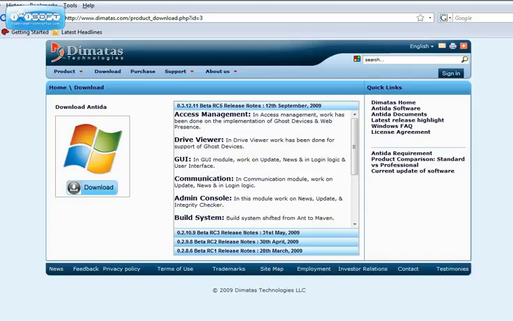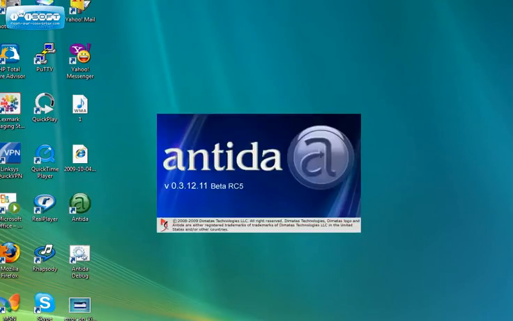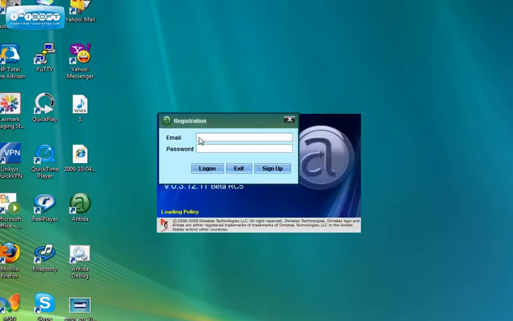You can install and configure the Antida software on as many computers as you want with the same user ID and password. In this example, we have already installed Antida. Now once you double click on Antida, it is going to ask you to use the same user ID and password which you used to register in the Dematas portal.